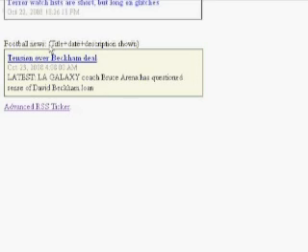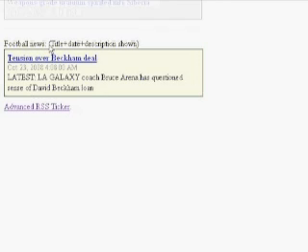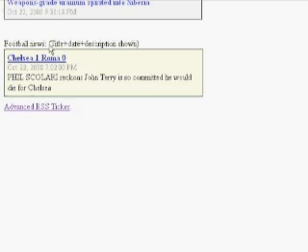So that's basically how we do the RSS feed. Now let's go and have a look at how we do the popup.